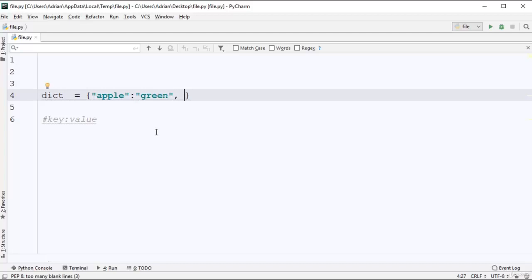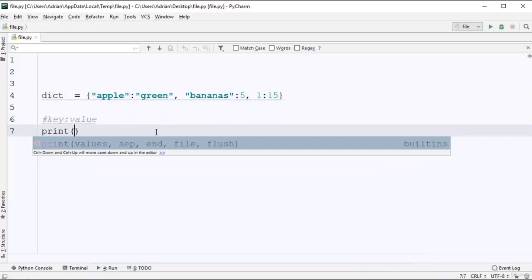comma, let's create a second one. For bananas, we get, let's say, 5. And a third key value pair, for 1, colon, we get 15. Let's print the dictionary.